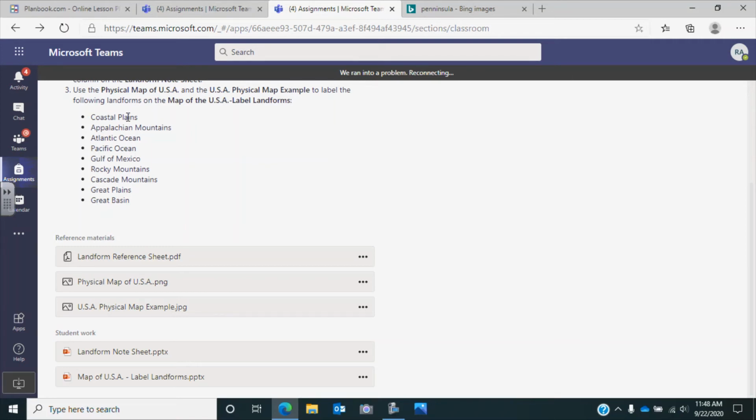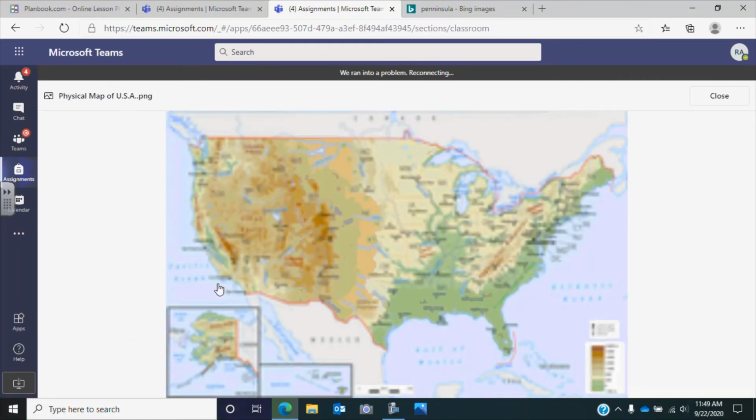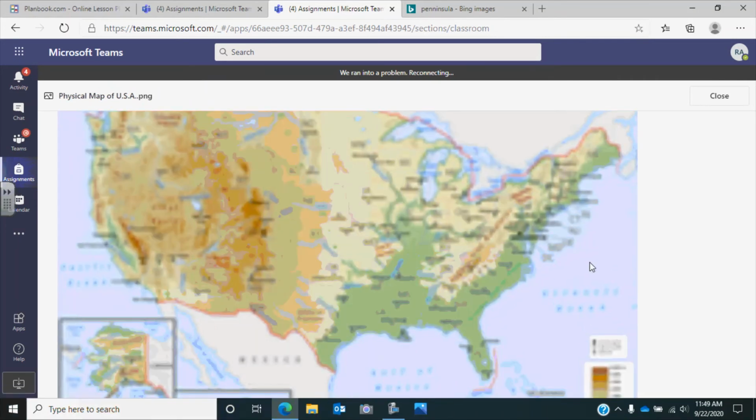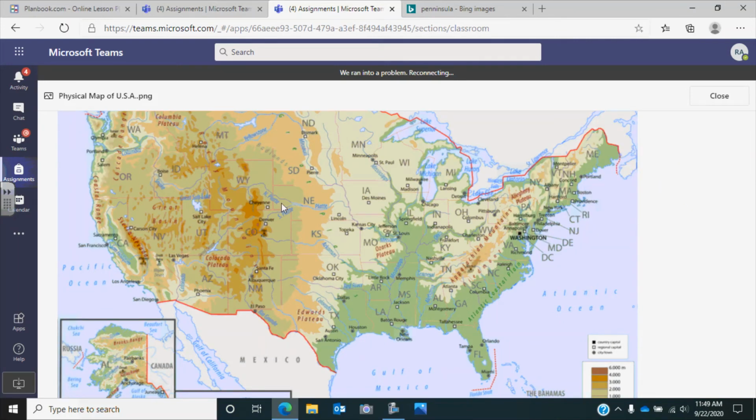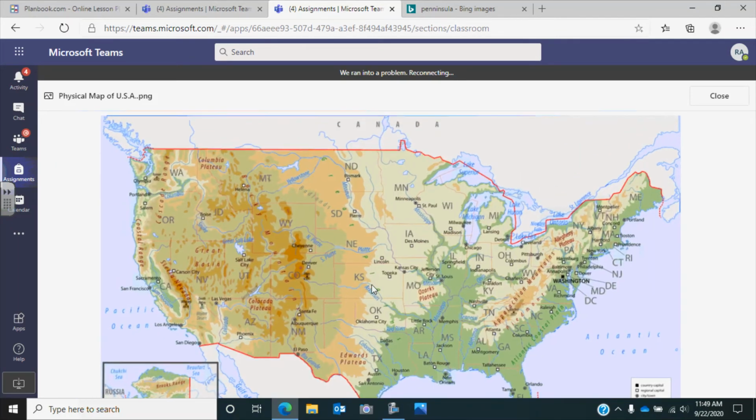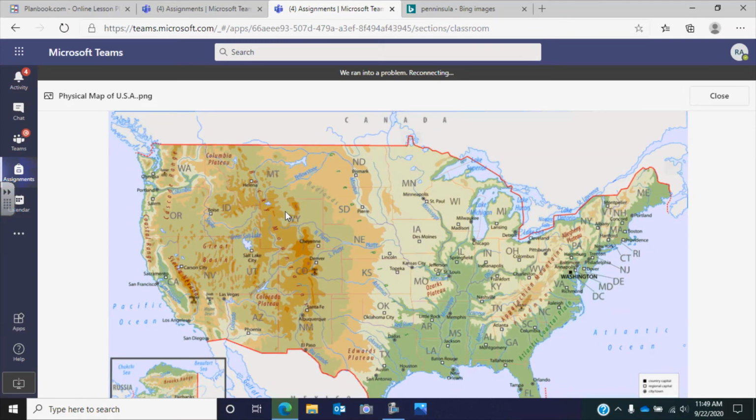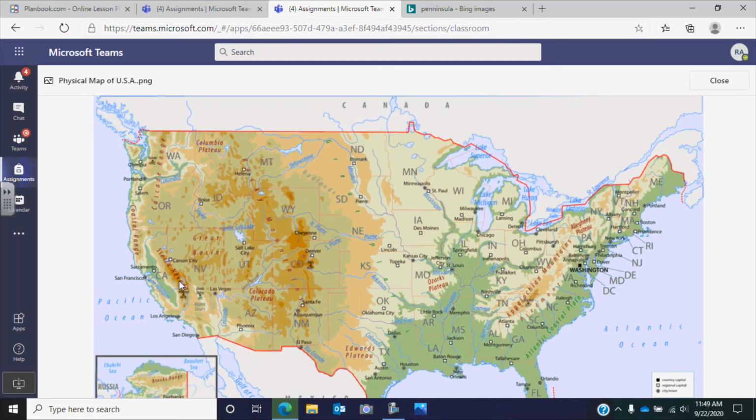And you'll be labeling coastal plains, Appalachian Mountains, Atlantic Ocean, Pacific Ocean, Gulf of Mexico, Rocky Mountains, Cascade Mountains, Great Plains, Great Basin. So if we click on this physical map of USA, it's going to pull up this picture. Now again, if you need to, you can zoom in, zoom out, however you can see. It shows you different physical features that are on here. Like right here, we have the Rocky Mountains. Over here, we have the Cascade Mountains. We have the Great Basin. We have the Appalachian Mountains, Atlantic Ocean, Pacific Ocean.